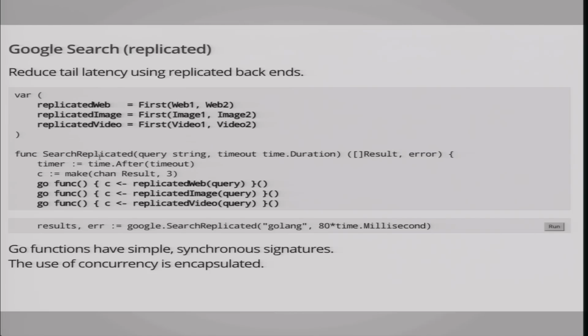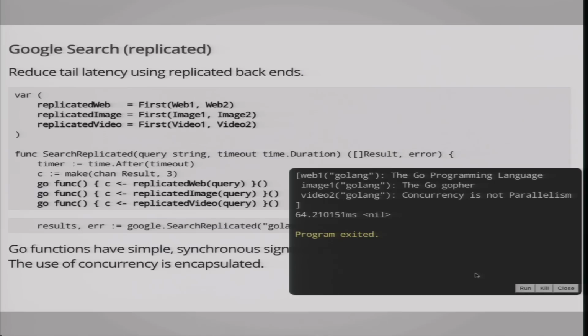So here's search replicated. We're going to declare replicated web to be the first of web 1 and web 2. Same with image, same with video. And then we just replace web with replicated web here, and image and video. So we run that. So here we got all three results. We got the web 1 result, the image 1 result, and the video 2 result in 64 milliseconds.